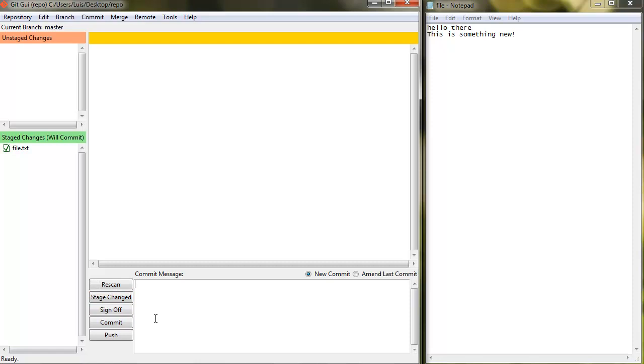So commit, let's write a simple message, added new text, and then commit. So now our repository is keeping track of the new change using the Git GUI. It's that simple.